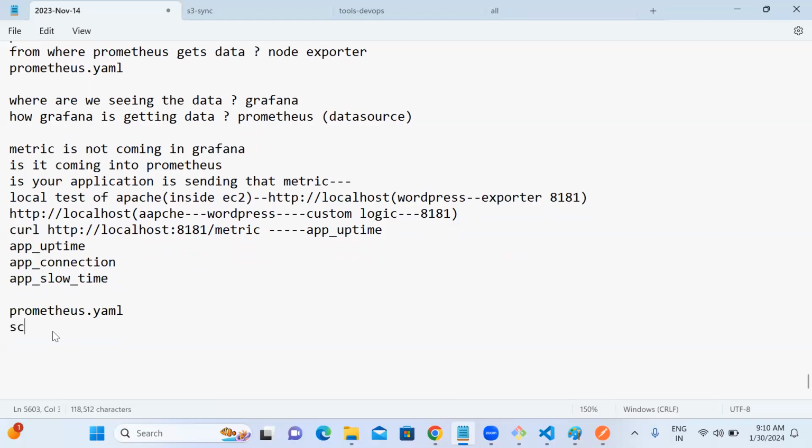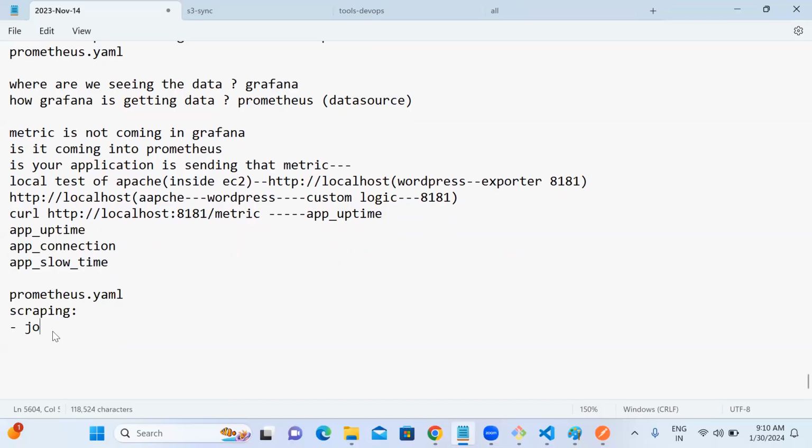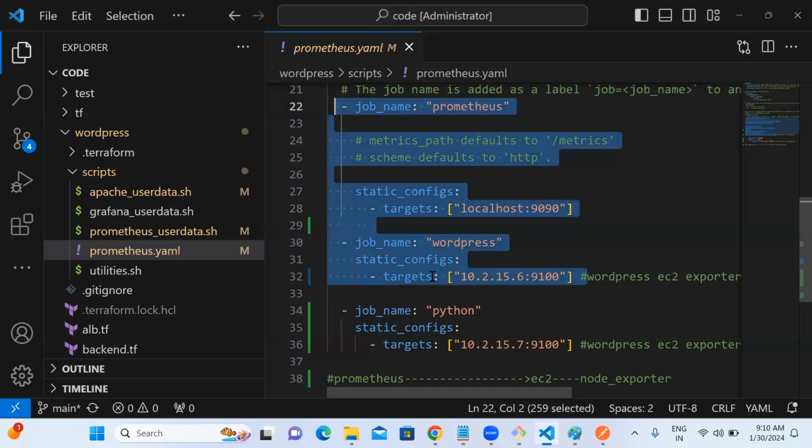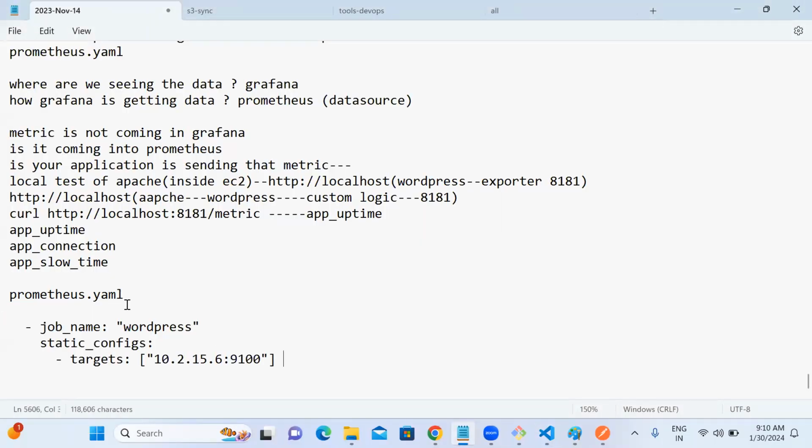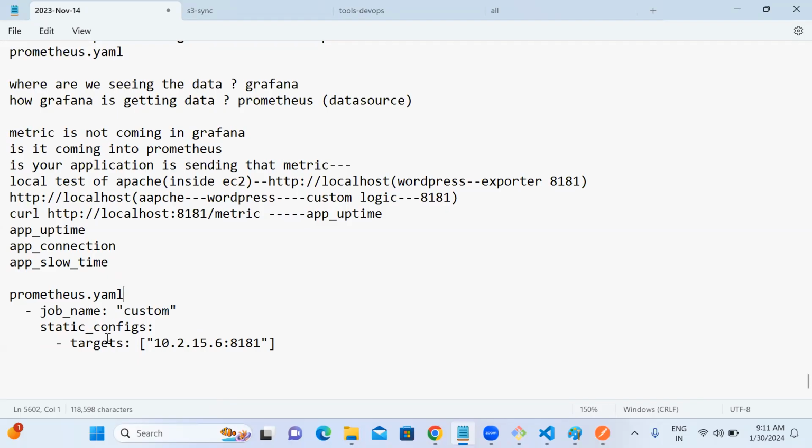In which section? Scraping. Here you have to write one custom job. Say that job_name is custom app. Here you have to say, for example, that's the syntax, what I mean. Here, custom, the IP address, and here I will mention the port number. That's it. Now the data will come automatically to Prometheus.